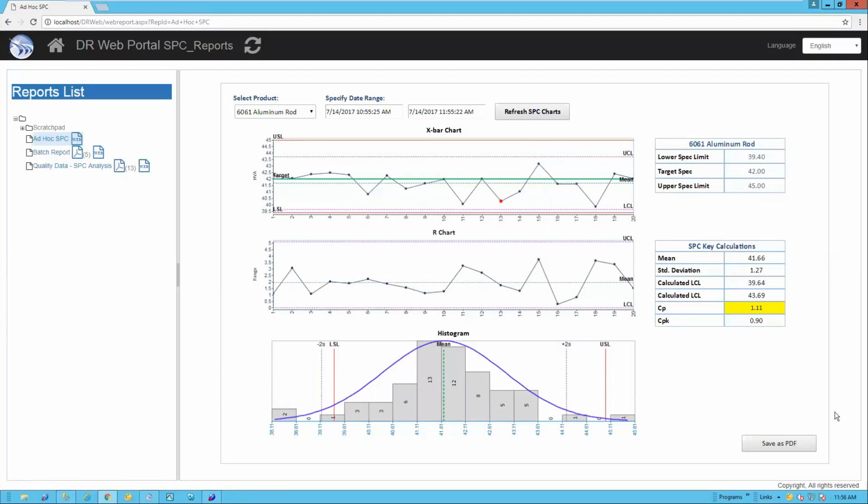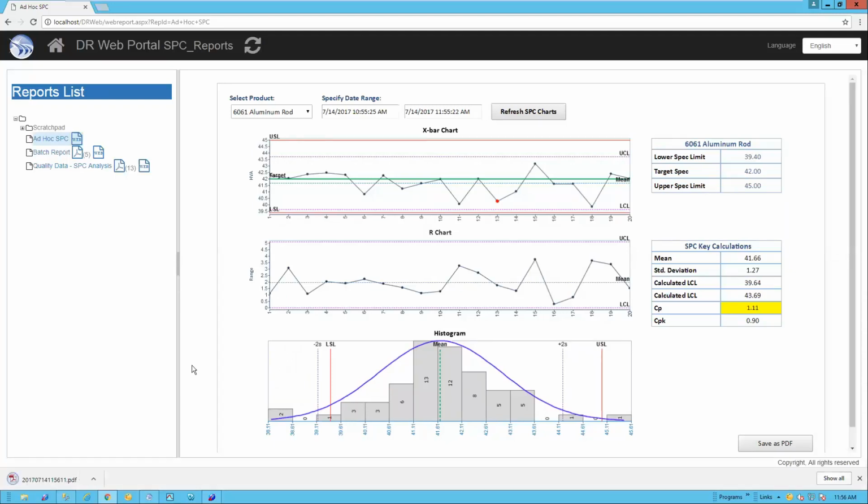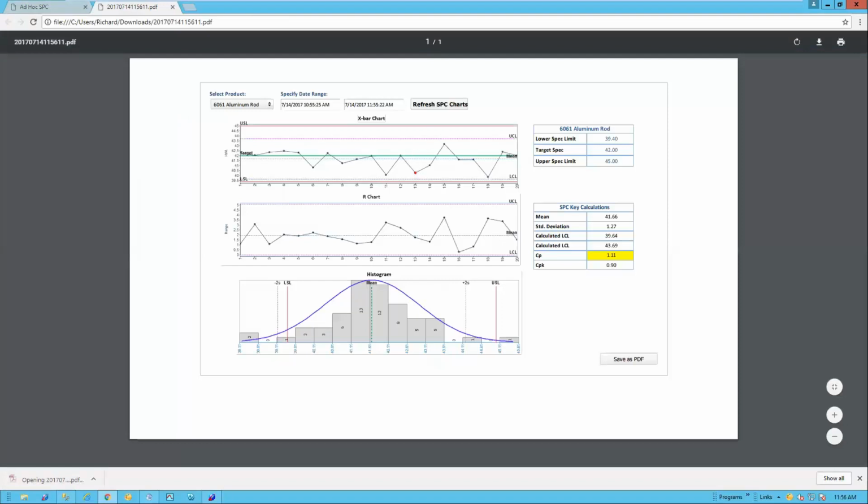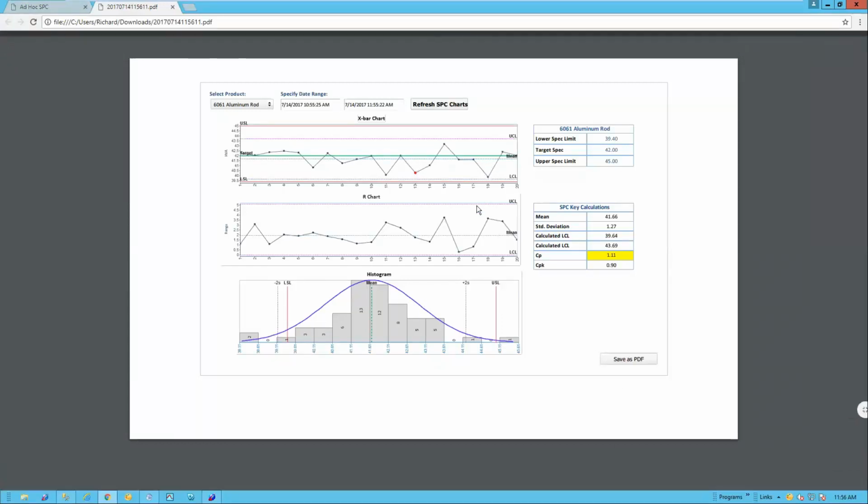I do need to keep a copy of this, so let me simply click my Save as PDF button. And let's see what happens. It gives me a nice little printout to print, and there's exactly what I have for my chart as a printable SPC, as a printable PDF document. All right, so that in a nutshell, in a 1 hour nutshell, is what the Dream Report SPC tool set or add-on is all about.